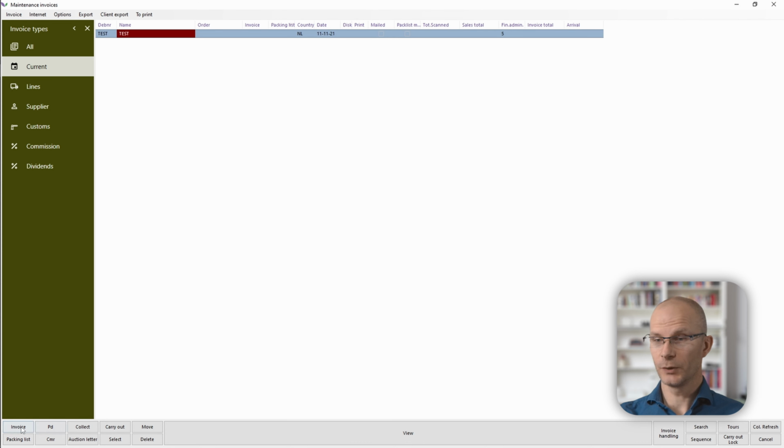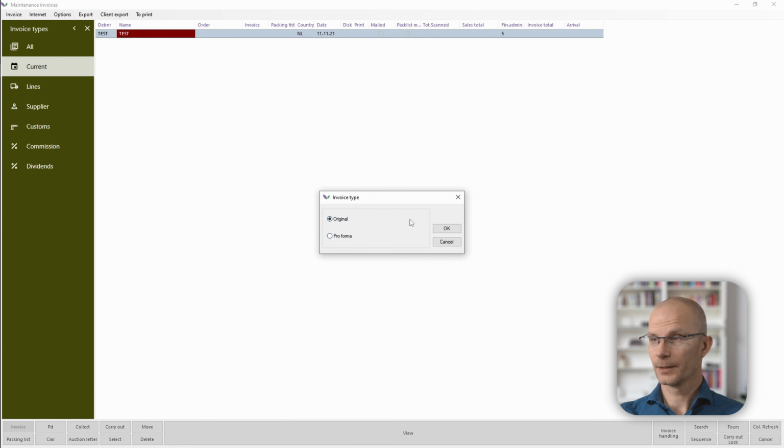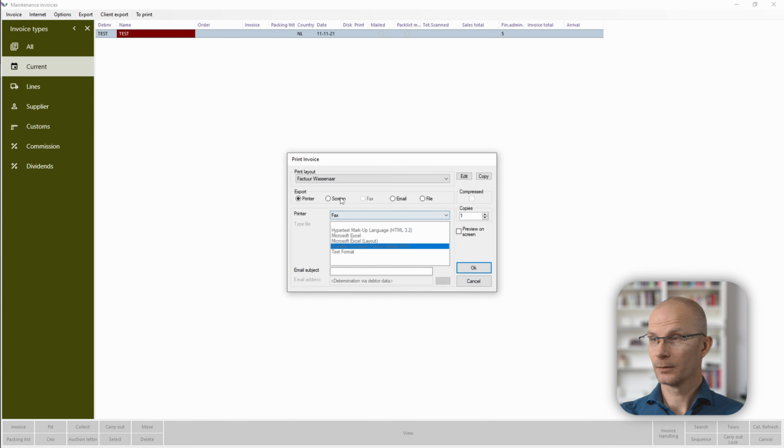To process this invoice, select the invoice, click on the invoice button, select original. I will print it on the screen.